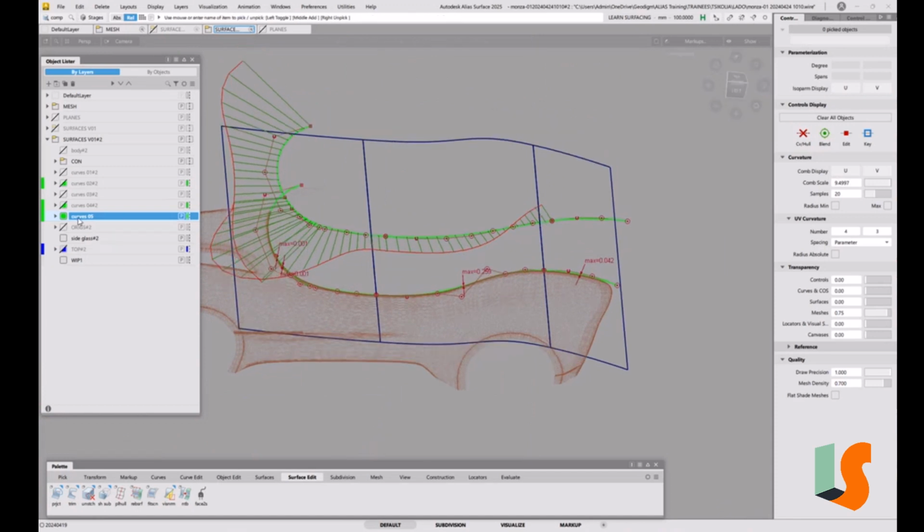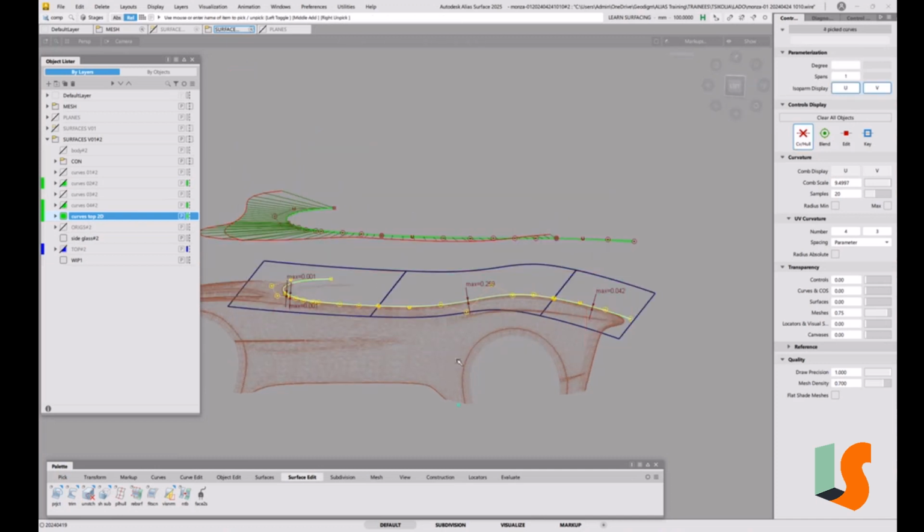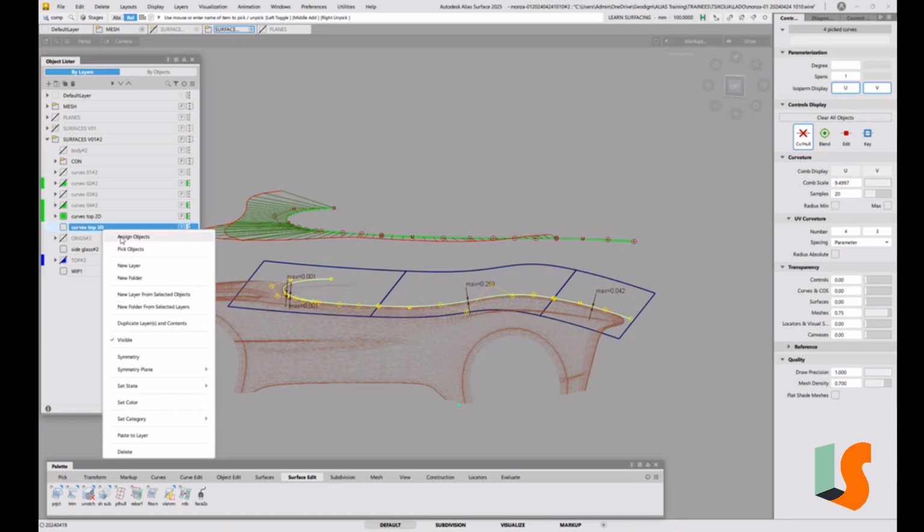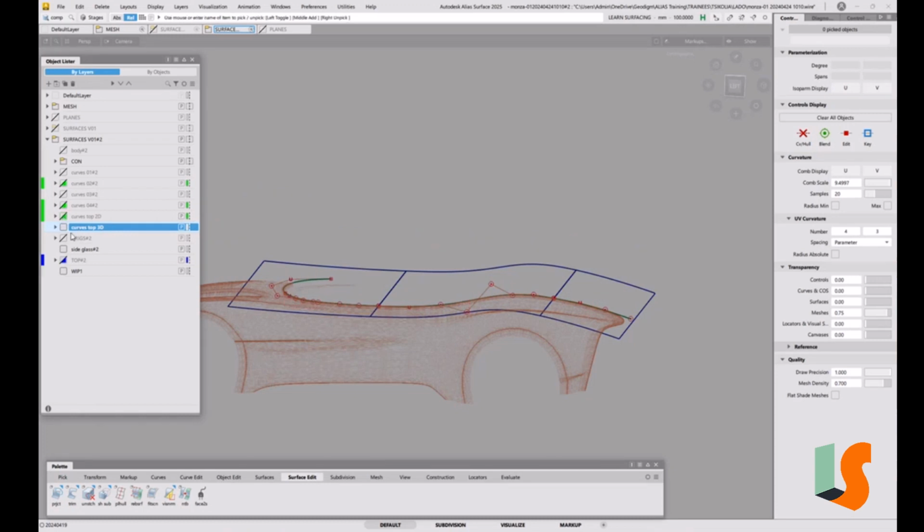So this curve 0.5, I'm now going to rename as, I'll call it, it's not really glass house, I'll just call it curves top 2D. And then the curves that we've projected, let me just create another layer, call that curves top 3D, or projected or something, and assign that to that. And then we'll get rid of those curves and we change the color.